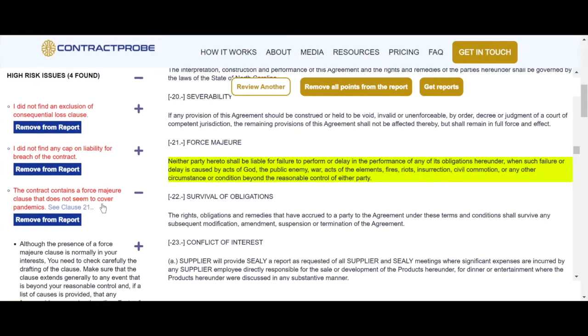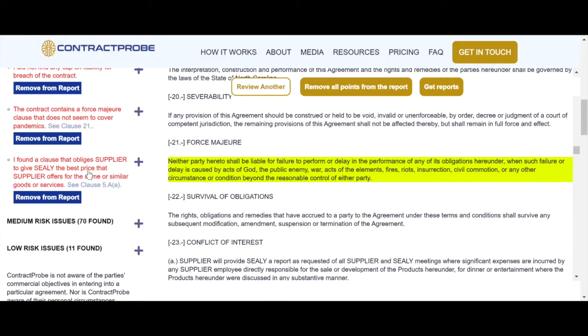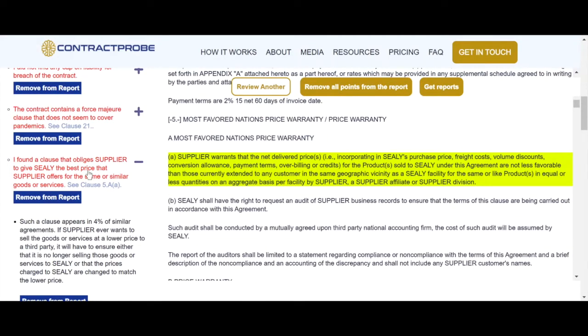And then the final high risk issue is that there is an obligation on the supplier here to always supply goods at the best possible price, and that is something that suppliers are often reluctant to grant to a particular customer, because it means that if they were ever to grant another customer a better price, then they may have to go back to all their previous customers who've got such a clause in the document and lower their price for those other customers. So these are all quite serious issues that you would probably like to raise.